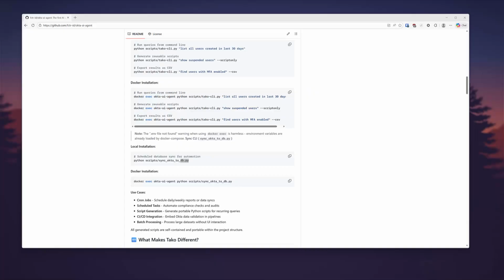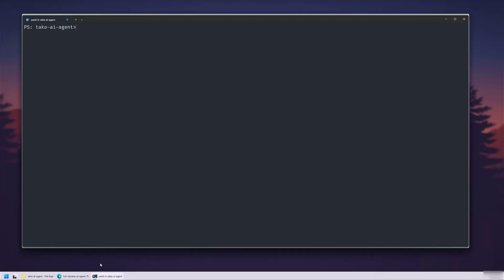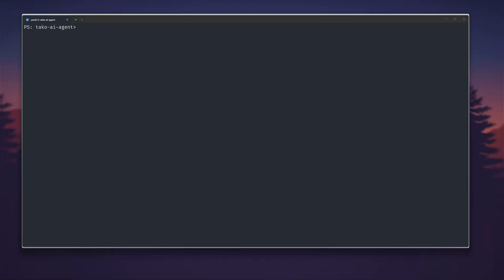Let me quickly show you how to use these commands. I'm on a Docker setup, so I'll be using the commands provided for Docker here. Let's switch to the terminal. I'm going to run a very simple command just because this is a demo only and I wanted to show you how this performs.